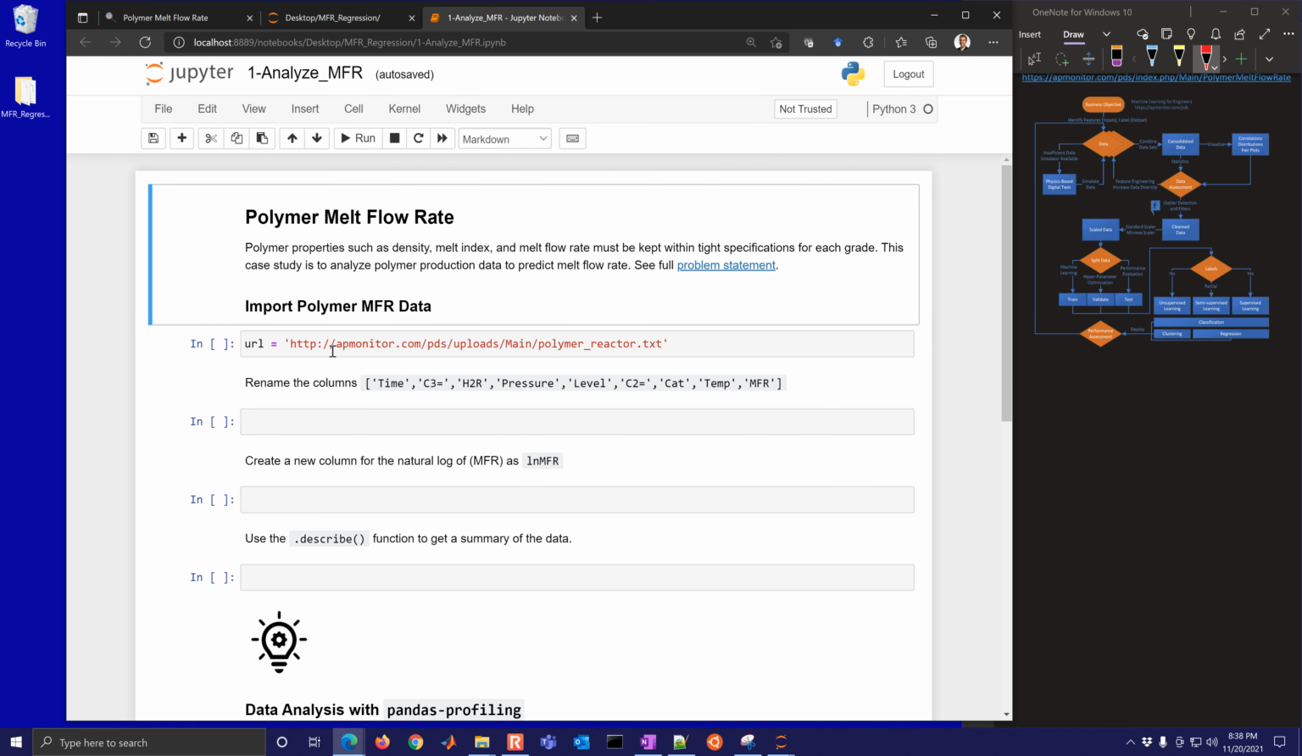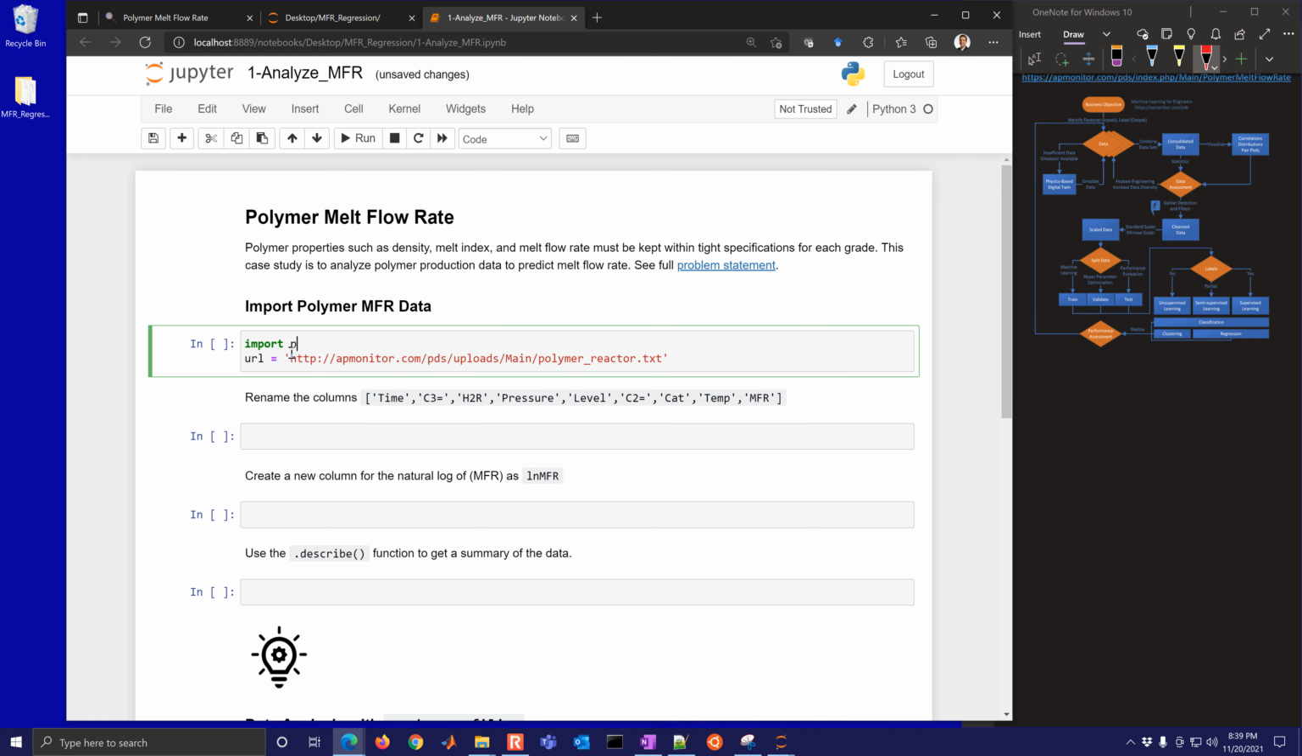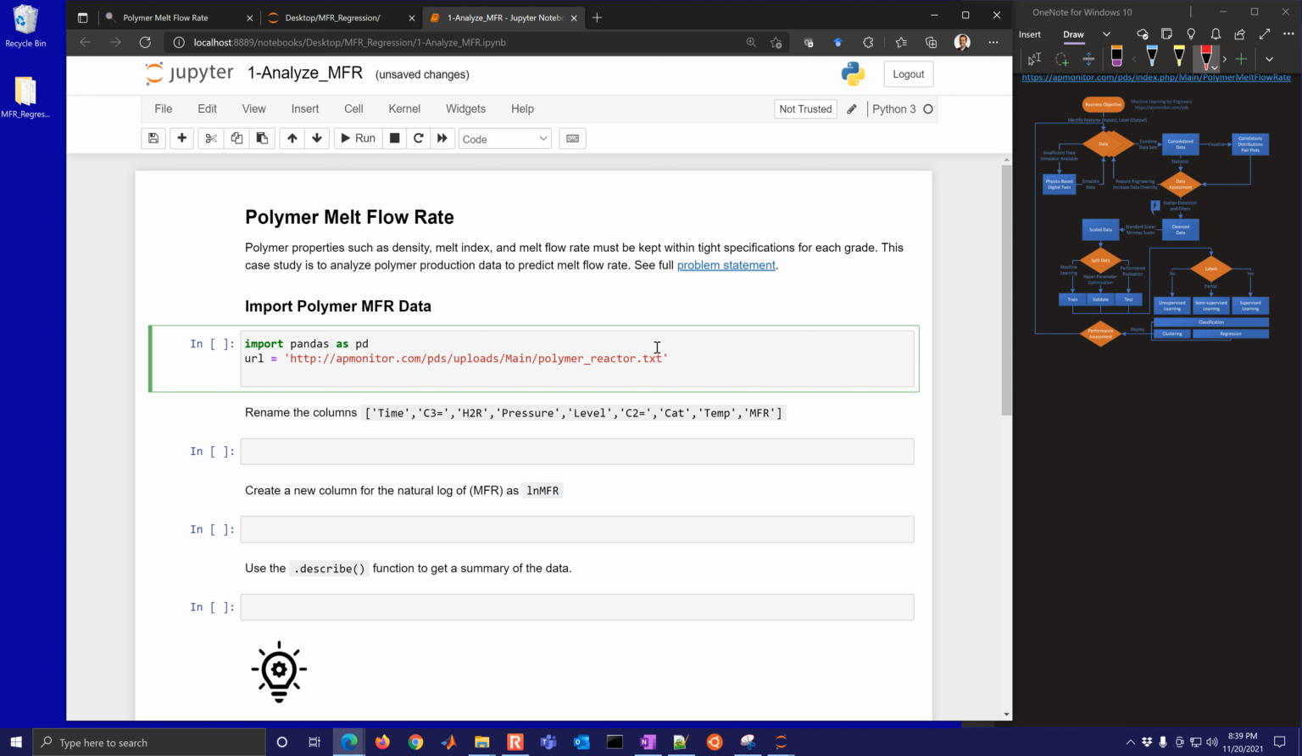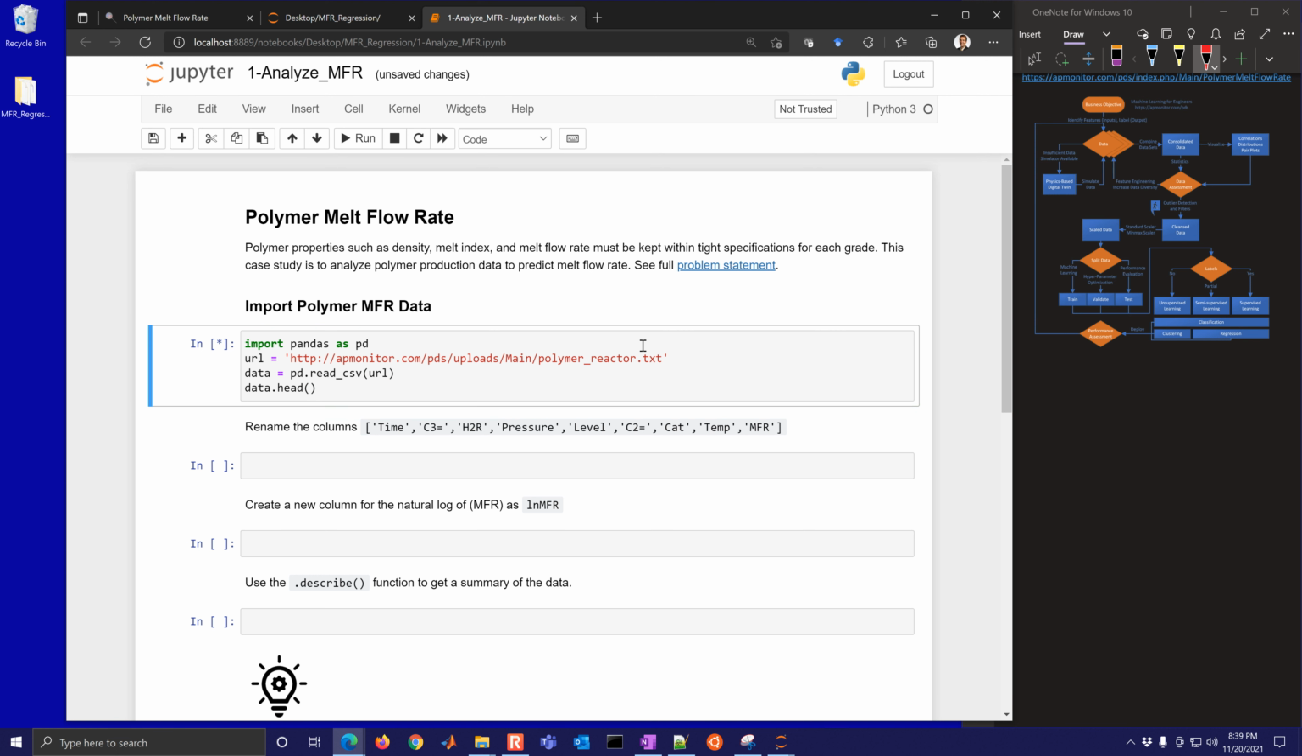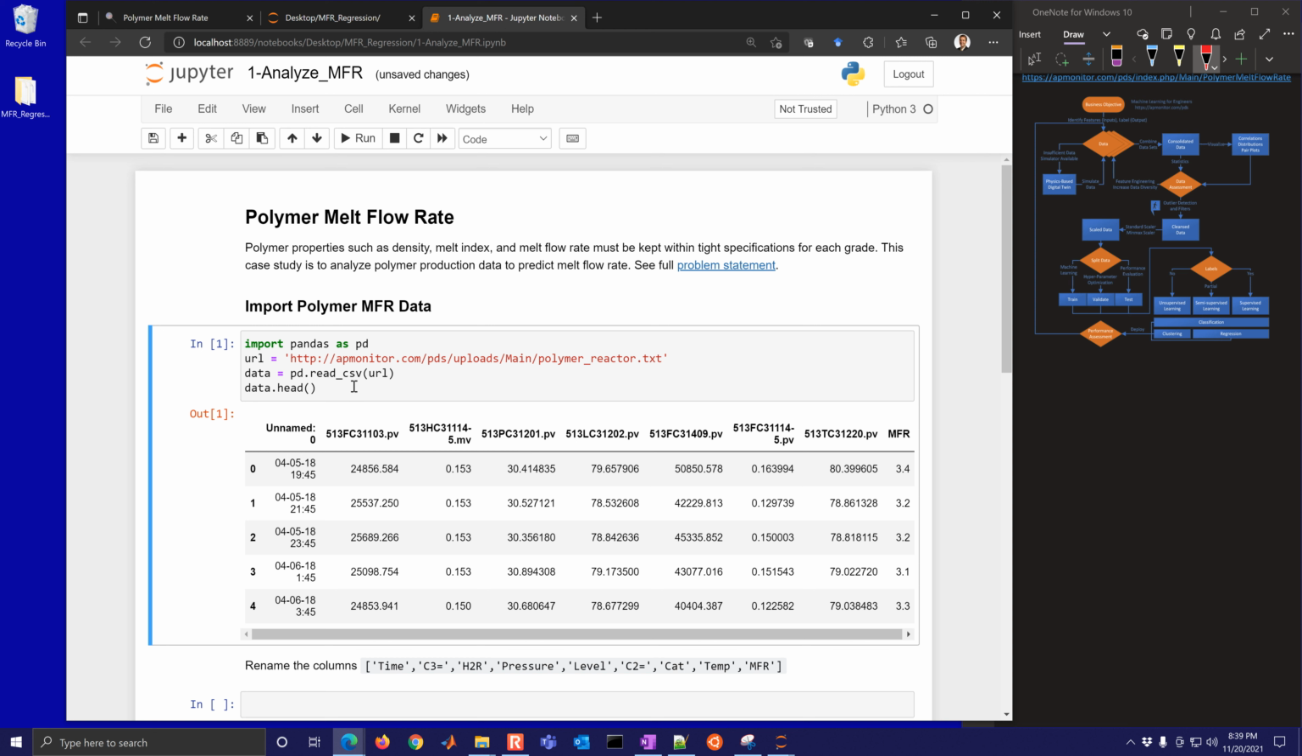Here we have our URL for the data, and what we want to do is now just import this data. I'll import pandas as pd, which is a good way to work with data as you import it. There's our URL, and one of the things we can do is import it directly, call it data, and use read_csv with the URL, and then I can put data.head(). There is all of our data.